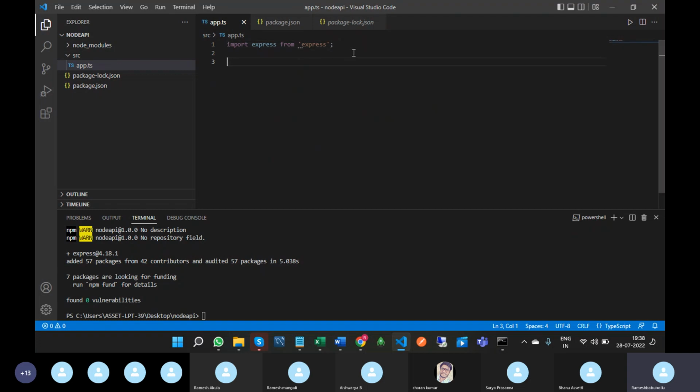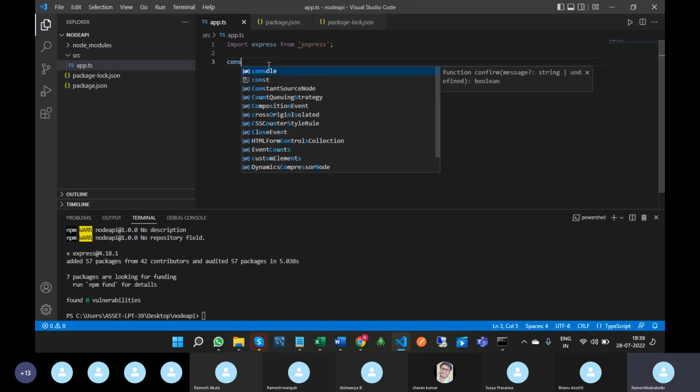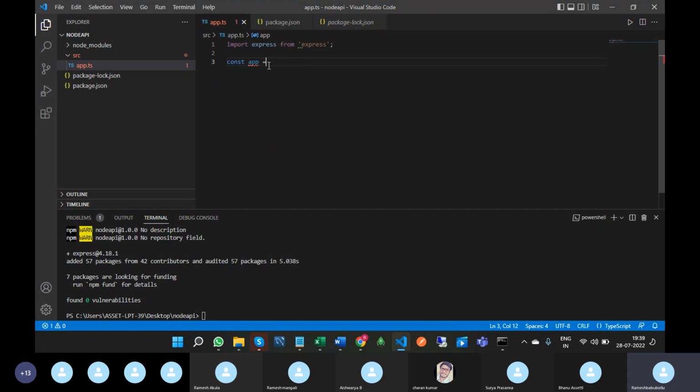Okay, next. I'm importing the Express framework so that I can use the methods related to Express. Const app equals Express. So I'm taking the Express method and assigning it to one constant, app. And I want to take a port number, and it will be assigned to port.